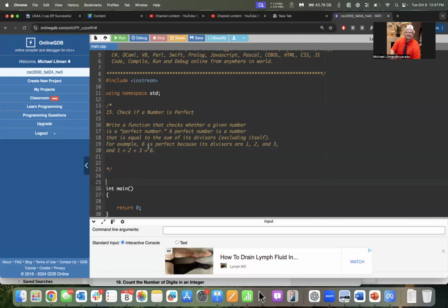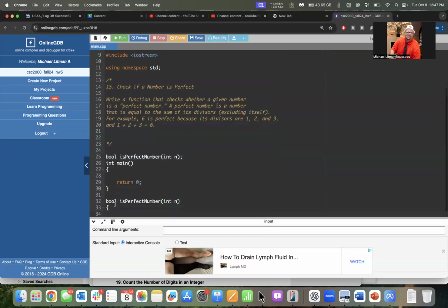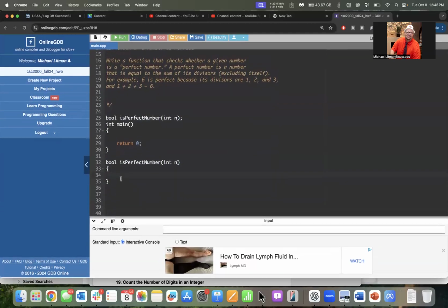Okay, it doesn't really tell us whether we're supposed to print it or return it. So let's just make this be bool isPerfectNumber, and this is going to take an int n as a parameter, which is our number. Come here and implement it below. Let me give a couple of spaces here.